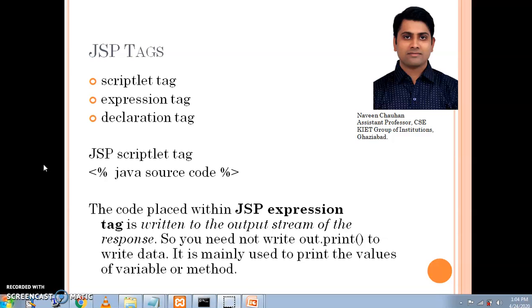Where we can define any Java objects, or we can define the import classes, we can import the libraries also, but there is no need for out.println, so it never requires the out.println. By default this expression tag is used to write over the output stream of the response. The default stream of the response is the web browser or your HTML based page.